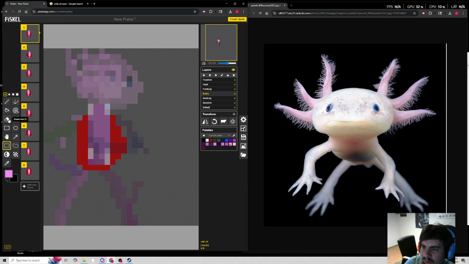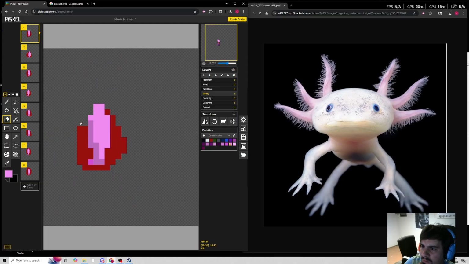And I gotta take my eraser tool, and I'm gonna hide the other layers for a second. I'm just gonna erase all of this red. Don't need any of that. I have an extra pink pixel from the legs, don't need that. And this will be my body.